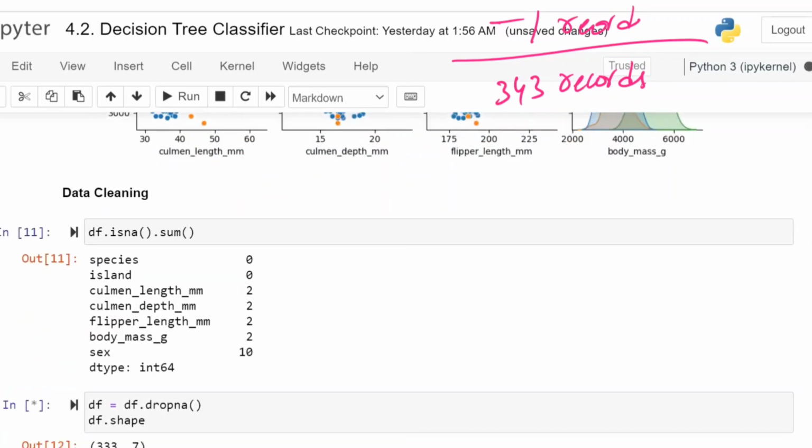Okay, I'm dropping. 10 records have been dropped. Minus 10 records, and now you have only 333. So out of 344, you dropped the first 1 and then 10. Total how many records have you dropped? 11 records.